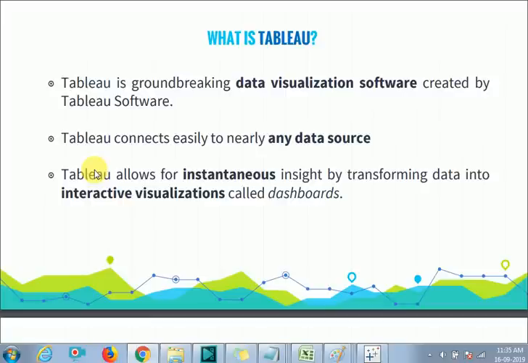So what are dashboards here? As you might have heard this word pretty often, a dashboard is nothing but a single page. On a single page, different kinds of graphs and charts have been accumulated. Tableau allows instantaneous insight by transforming data into interactive visualizations called dashboards. Hope that's clear.